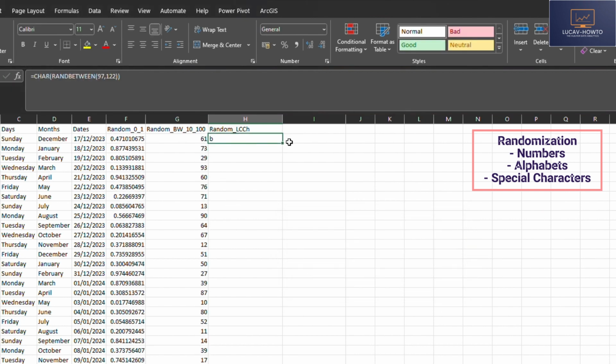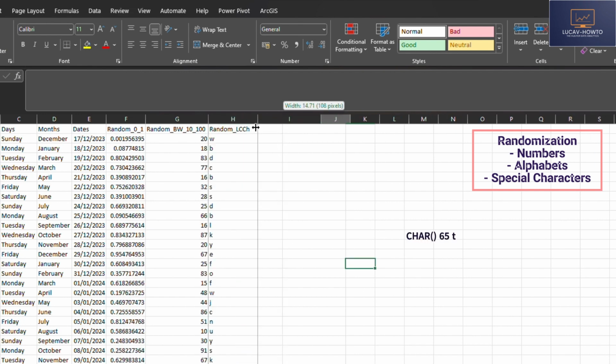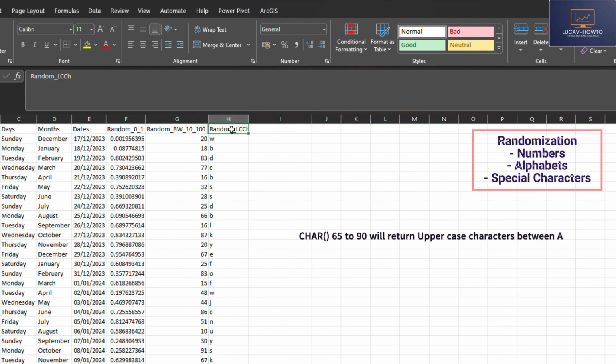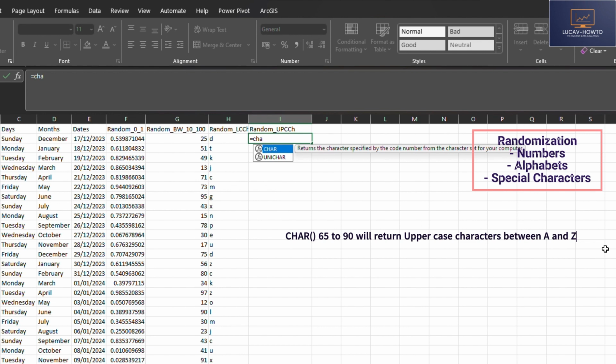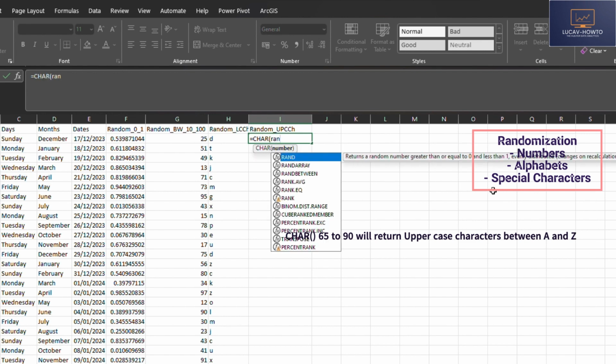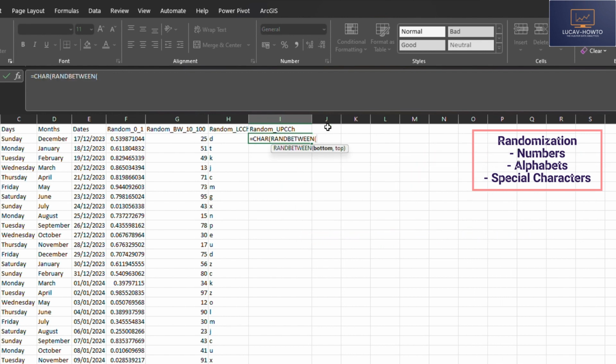Yeah. So we have to close the bracket and hit it down. Now let's go to uppercase character. So random uppercase, so UC, uppercase character. Okay. So say equals to character round between 65 to 90.